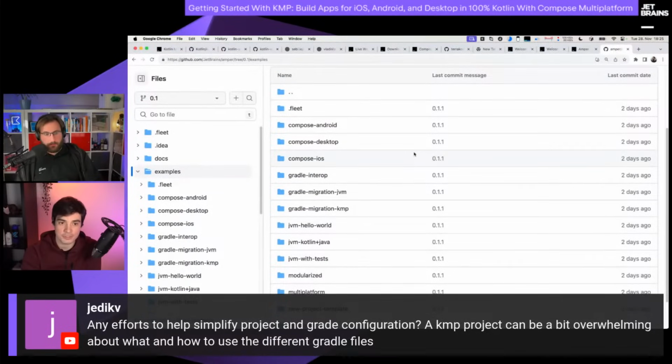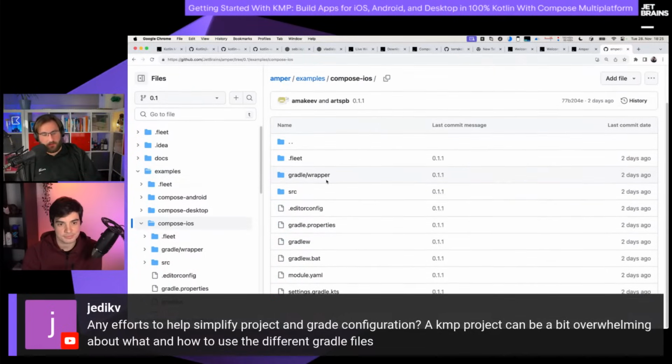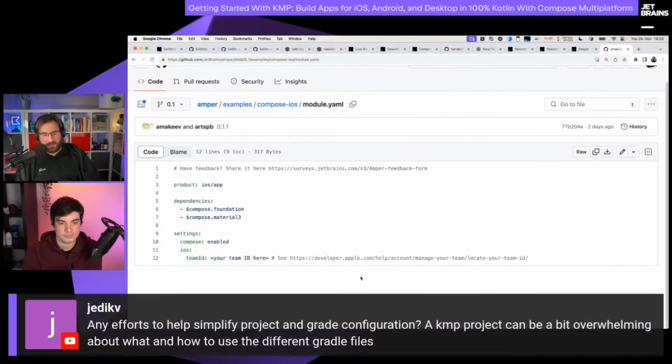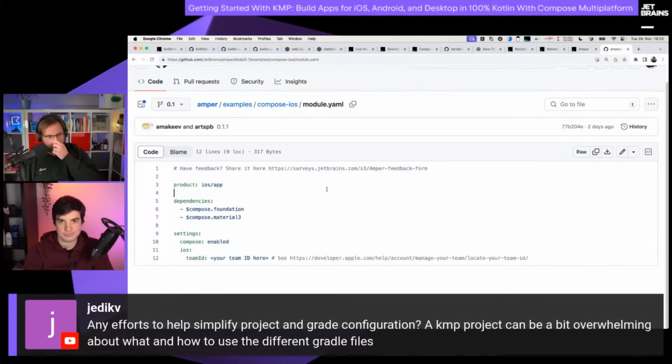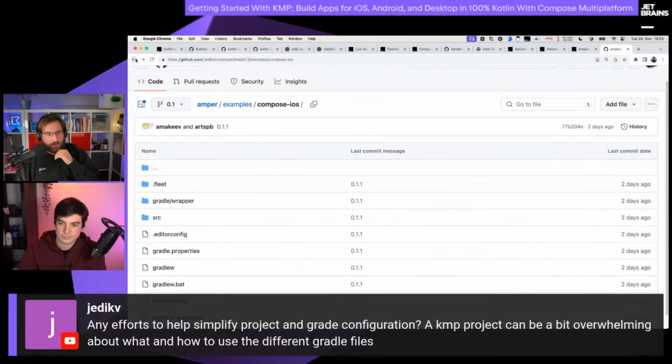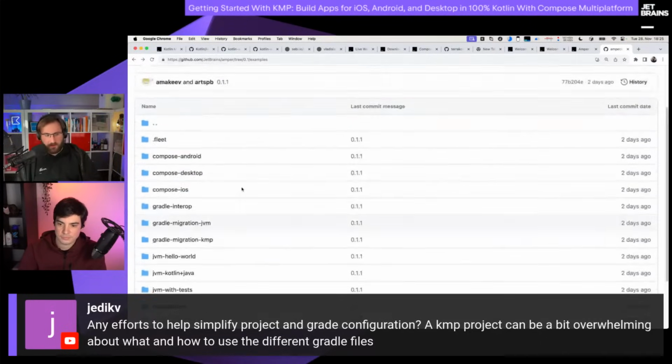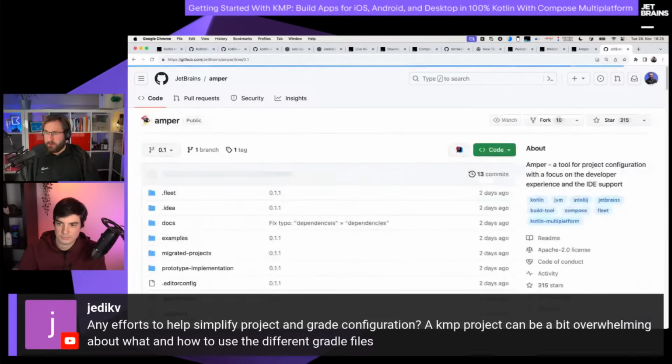And you'll find that all of these contain very, very brief module configuration files. That's right. So if we look, for example, into the Compose iOS example and we click the module.yaml, you'll see that this is probably a little shorter than what you're used to for your configuration files. It's as easy as saying, I'd like to have Compose Foundation and Material 3. I'll make sure that the Compose integration is enabled, and then potentially you have some kind of configuration that's specific to iOS here as well. For example, you can of course have a couple of different ones. So that might be interesting.